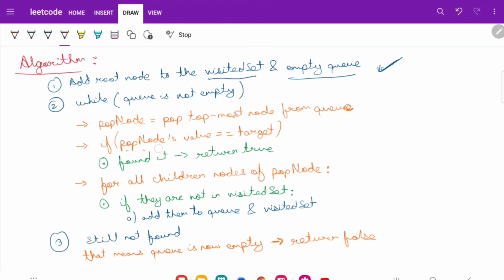If the pop node's value is equal to target, that means you have found the node which you were looking for. So you return true. If not, then you move ahead, and for all the children nodes of pop node, however many they are, for every single one of them, you check if they are not in the visited set. If they are in the visited set, that means you have already worked with them and you do not need to work with them anymore, and you do not need to add them into the queue.